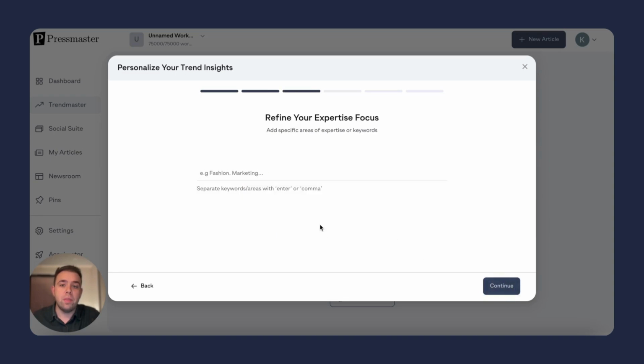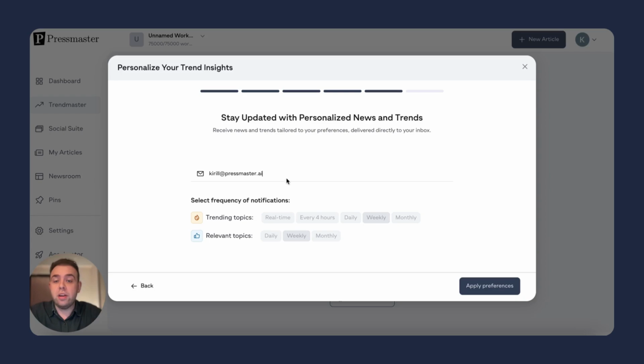English, and here we can set up our keywords, which will help you be more accurate in terms of the trends you would like to see. For instance, say AI, SaaS. Continue. Here we can exclude keywords which we don't really want to see in our trends. Here you can put your email and stay updated with your personalized news and trends. For instance, you can do it in real time. You can choose relevant topics.